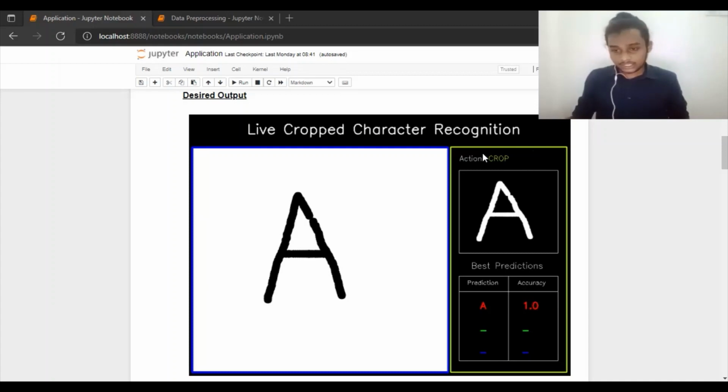Okay, the yellow color region represents the status panel of our application. You can see that the status panel is for visualizing the current status and the behaviors of our application. In the top there is a label called action. Action describes the current action or the current function which we are engaging with.